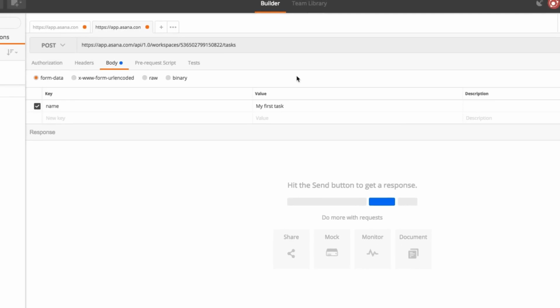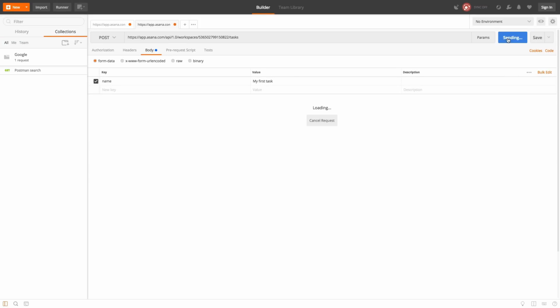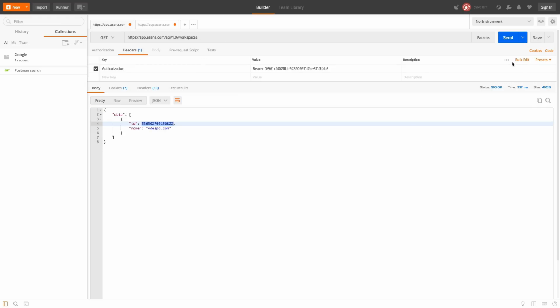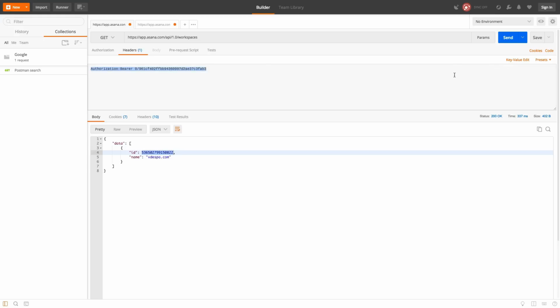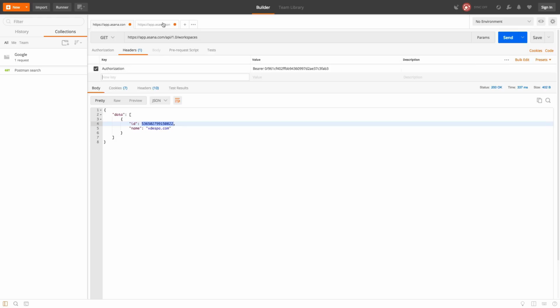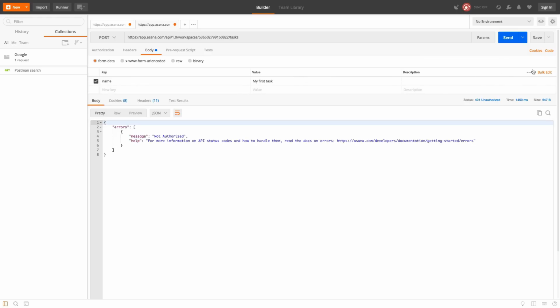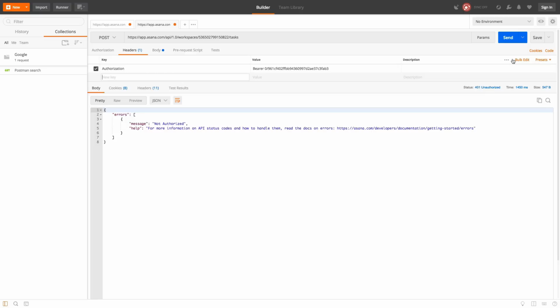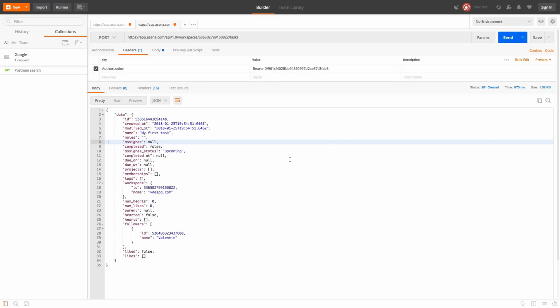Now again, if I simply submit this request, it will not automatically work because I am missing the authentication. So I'm going to switch back to this tab, go into the bulk edit mode, copy this value, switch back here, go to the headers, bulk edit, paste this again. And now if I send, my task will be created. So see here, 201, the status code.